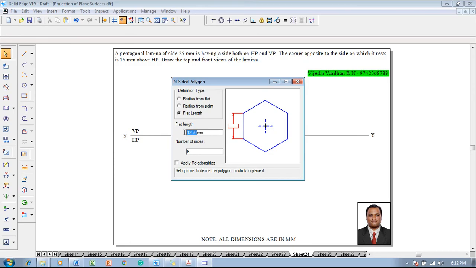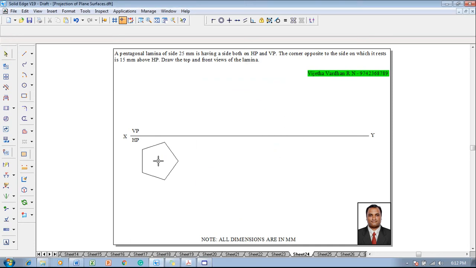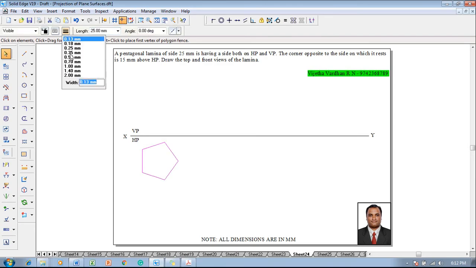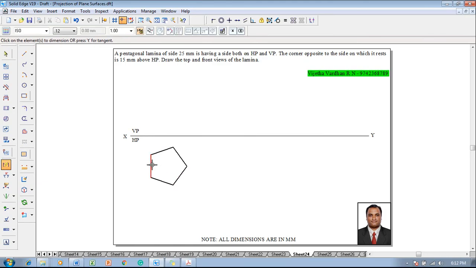Select the flat length and set the flat length as 25 and the number of sides in the pentagon as 5. Click on the apply relationship and press the left click of the mouse anywhere on the screen. And after which the pentagon is going to appear, whose thickness should be set to 0.5 millimeter. Since it is a side resting pentagon, the side resting pentagon is already obtained. Then make use of a smart dimension command to show that the size of the pentagon is 25 millimeter.